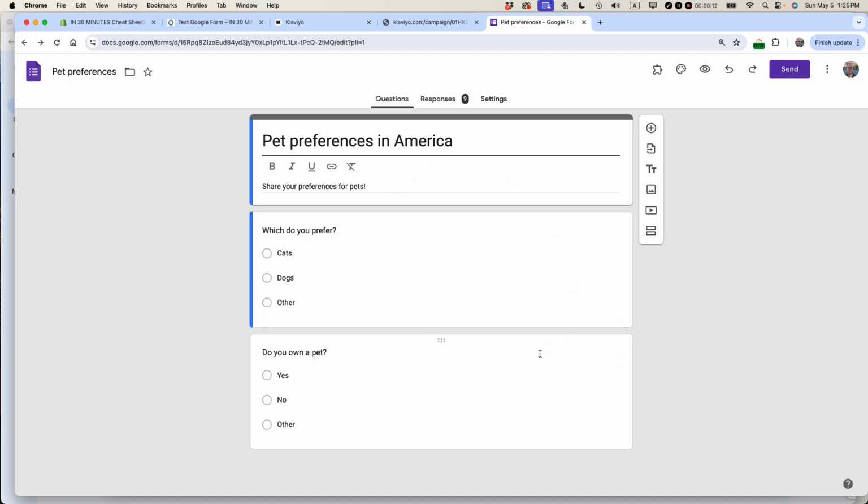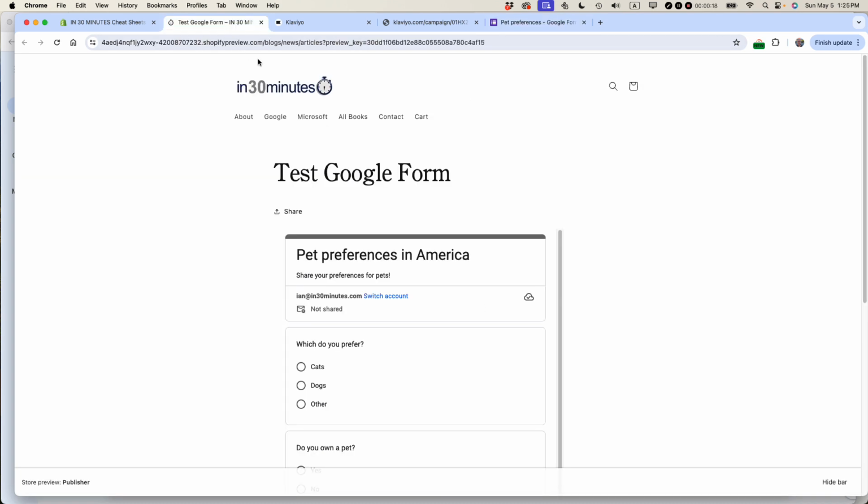So I am logged into Google Forms, and what I'm going to do is publish this particular form on a website. I've actually already created the form on a website. This is a Shopify website, but you could do the same thing for a WordPress website. What I want to do is change the dimensions. I want to make it wider and taller. This is how to do it.